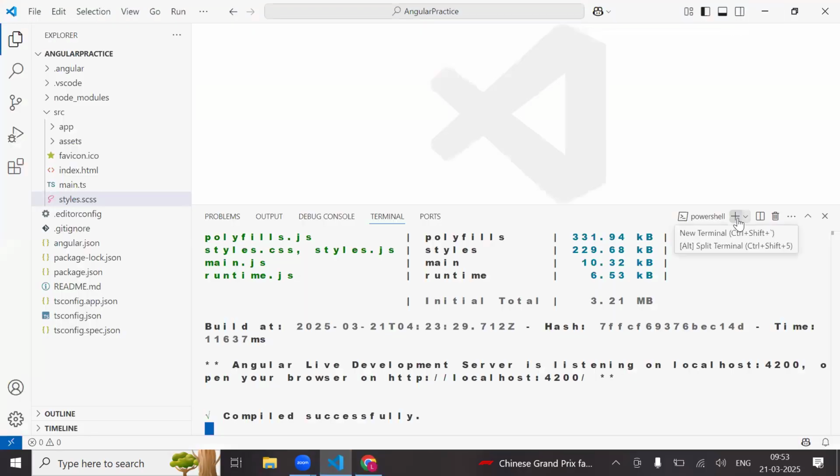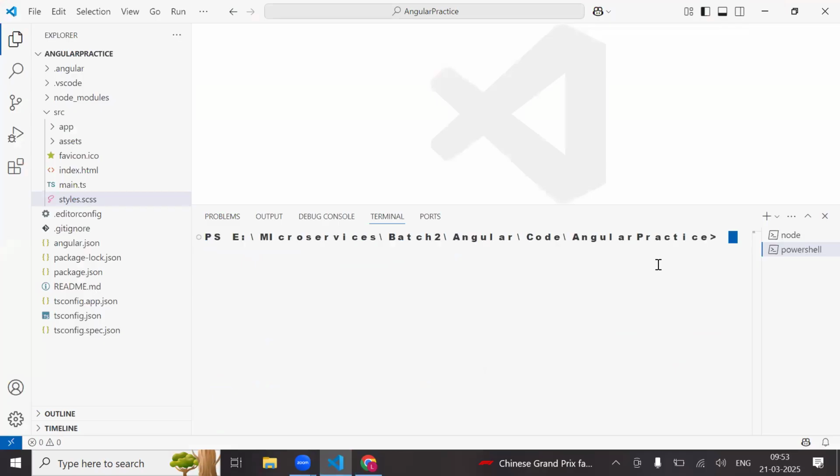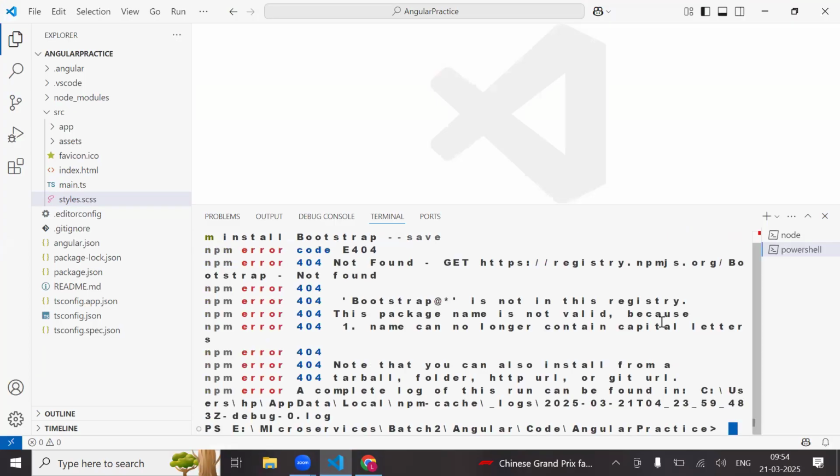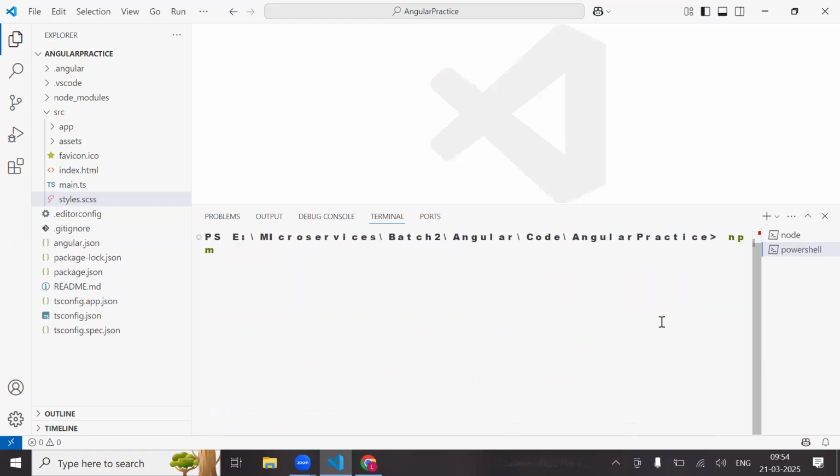Now add a new terminal. In this terminal, you say npm install bootstrap --save. You are trying to install Bootstrap into the Angular project. It should not be capital. npm install bootstrap --save.